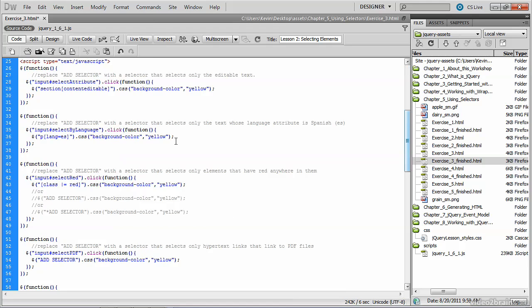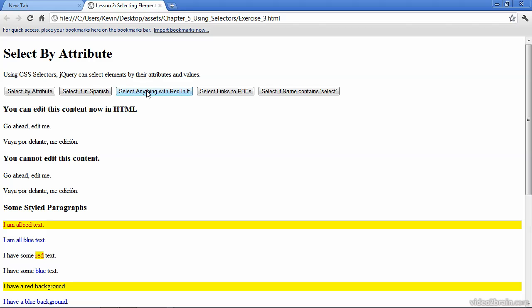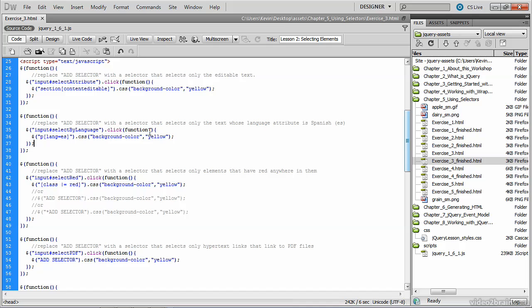Let's save our code and test this in the browser, and we'll click the button that says select anything with red in it, and you can see that it did select any element with red in it. Let's look at alternative techniques now. Let's go back to our source code, and let's comment out that first selector that we just wrote and uncomment the second one, and we'll replace the add selector with another selector that will work.